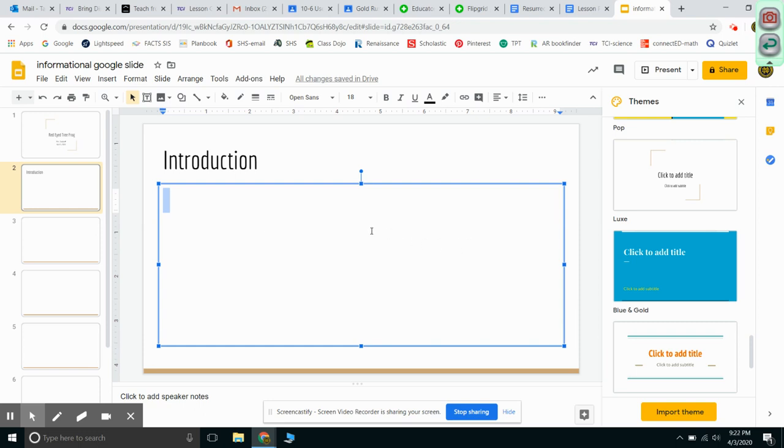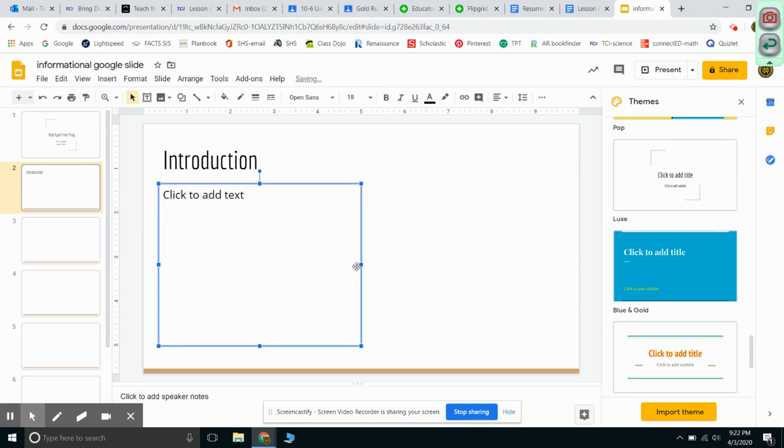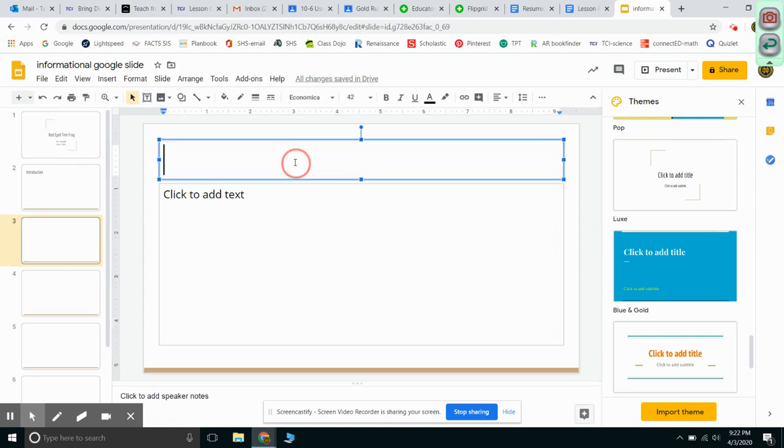I also want you to make sure that there's at least one image on every single slide. Now with your text boxes, you can make them smaller if you want and add your image over here. You can keep them large and add your image inside. It's your choice. Once you're done with your introduction, you are going to head on over to whatever your subtopic was.